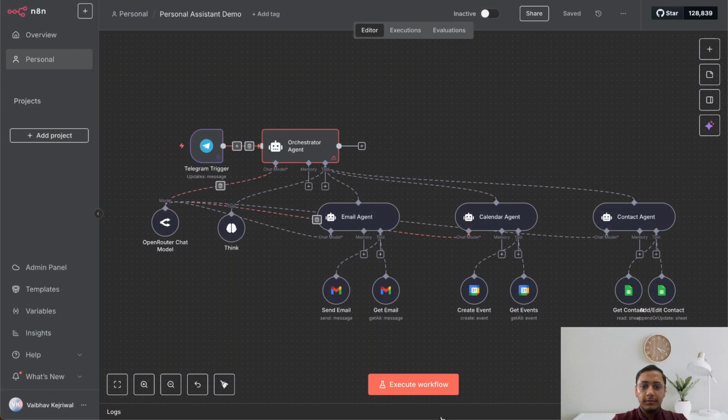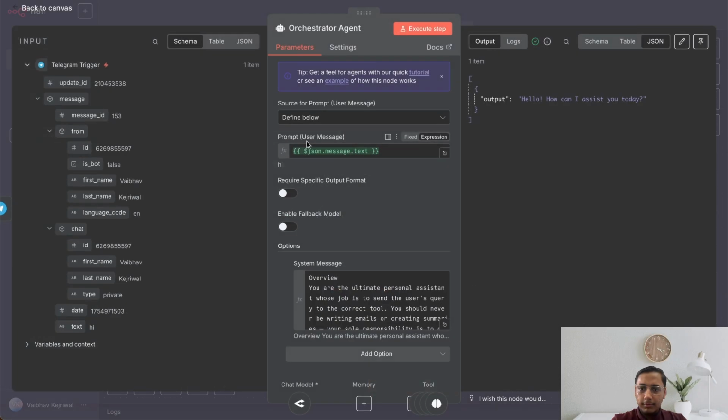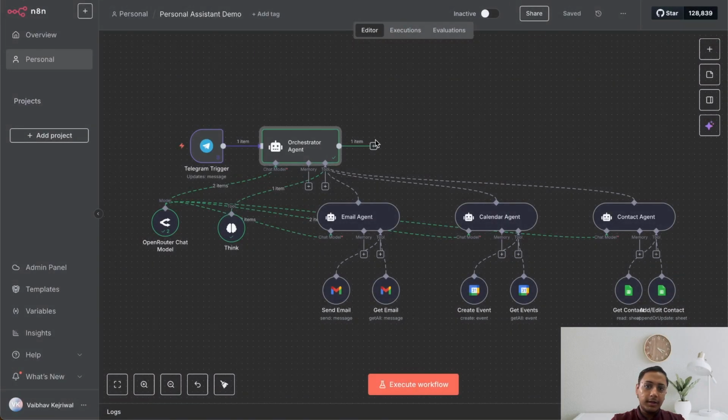Let's execute this workflow from our pin data. See, we have the response. Now, let's see the output it gave. Hello, how can I assist you today? But it didn't go to Telegram because we didn't connect the response node.